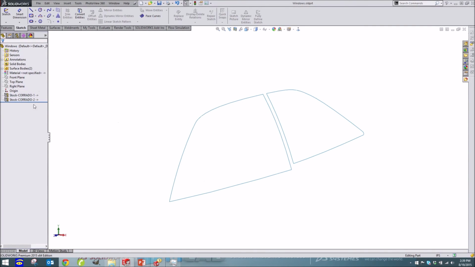By doing that, SolidWorks creates a parametric link back to those surfaces. So if those two original bodies ever change, then this model will also update.